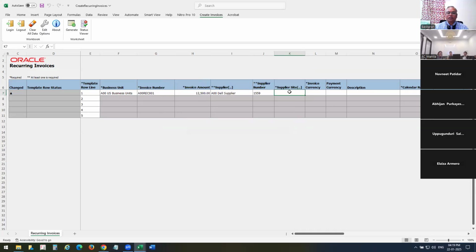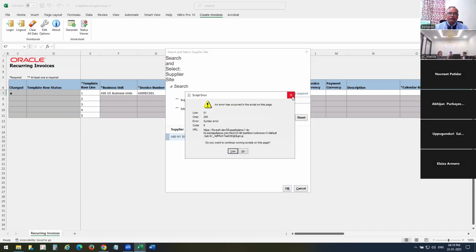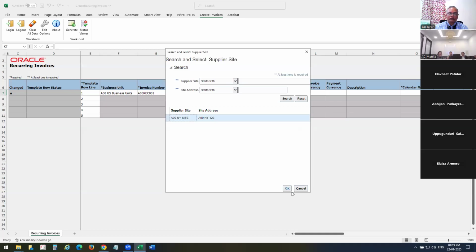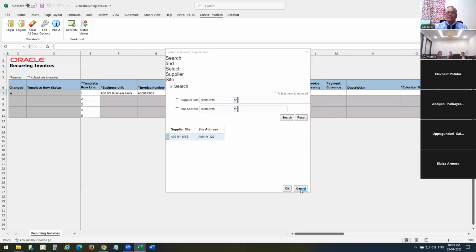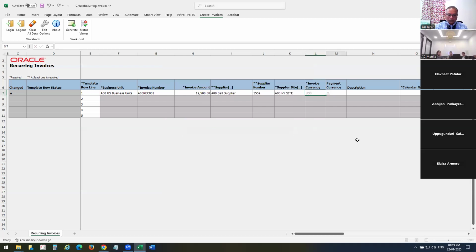Site. Double click and then I can select A00 NY SITE. Payment currency you can choose, optional, but invoice currency is mandatory here. I will send you the Excel file after this topic. Two Excel files I'm going to send you today. One, our working board file updated. Two, I'm going to give you my payable board.